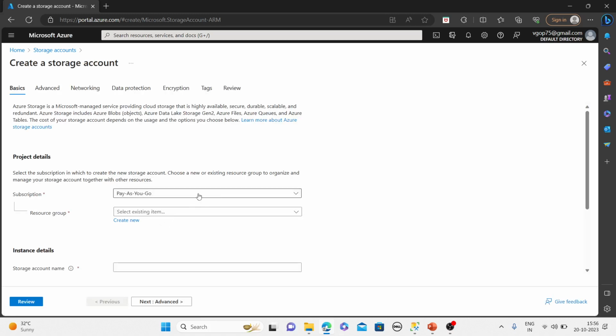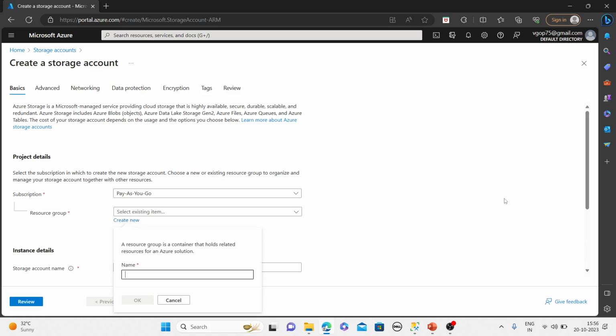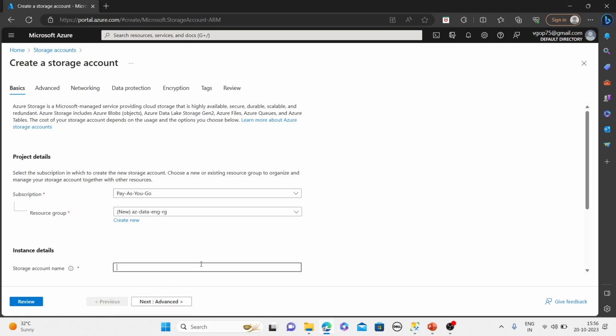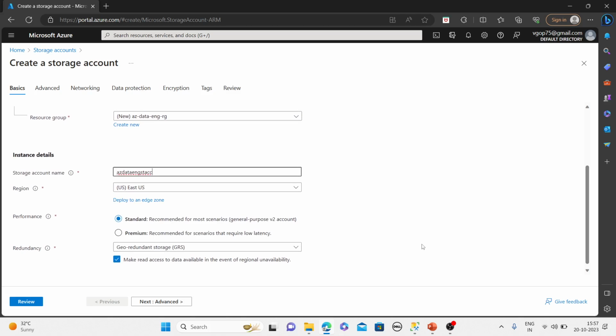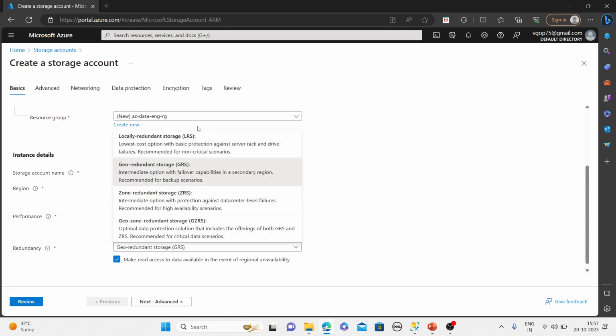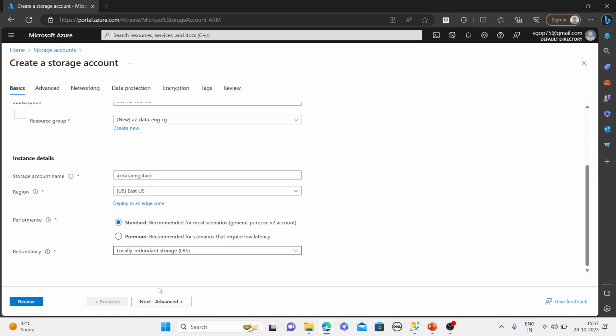Here I have selected my subscription. I don't have a resource group yet, so I have to create it. Let me name it Azure Data Engineer Resource Group. And again I would like to create a storage account here. I would like to keep all the naming conventions the same so that there is no confusion in future. I want to select locally redundant storage right now.